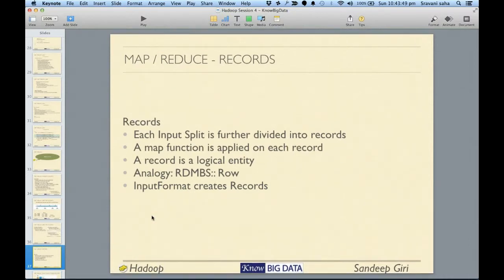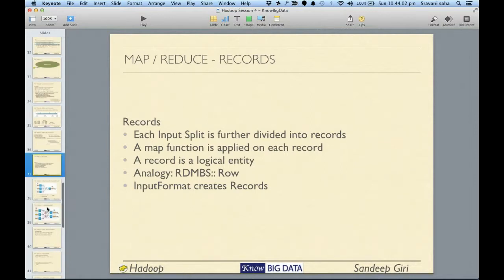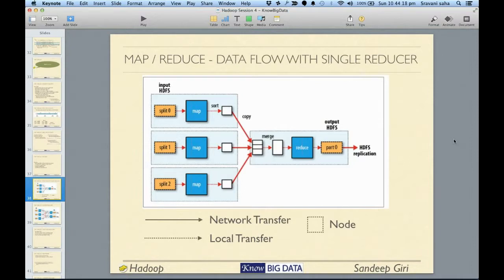And each input split is further divided into records. Each map function is applied on each record. A record is a logical entity, equivalent to a row in an RDBMS database. Input format creates such records.